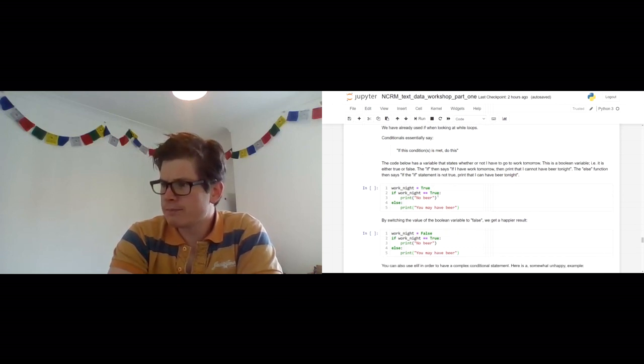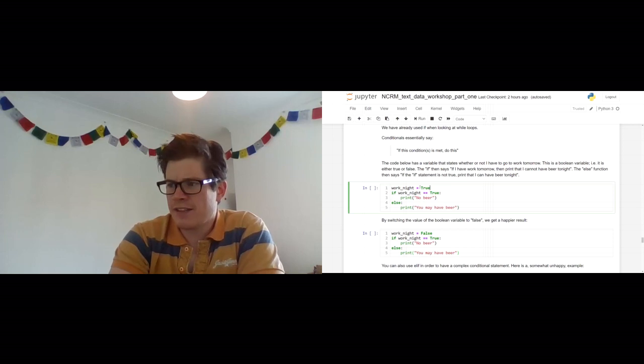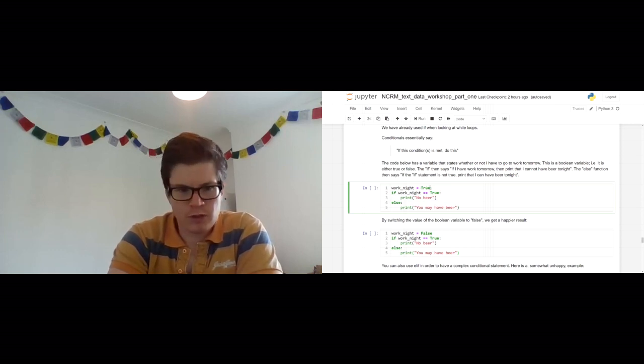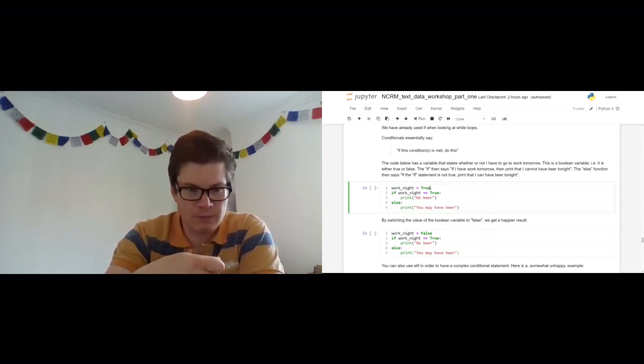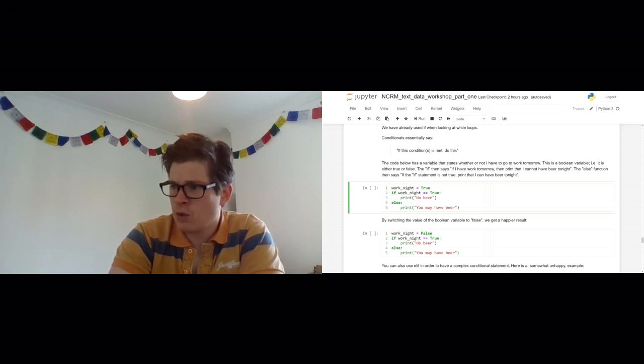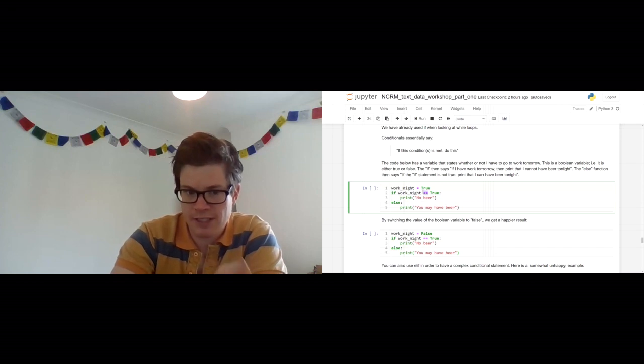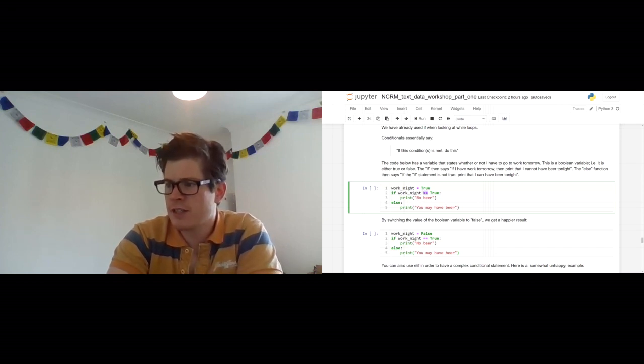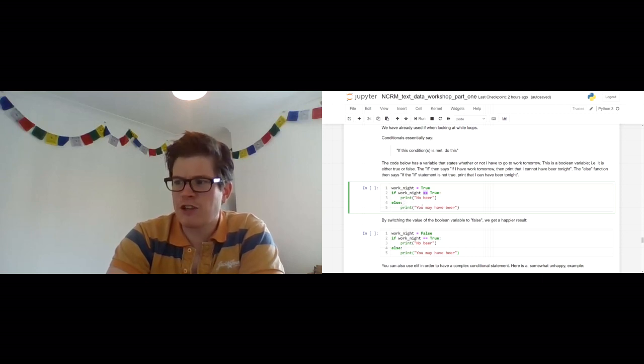So here's an example. Okay, we have a variable called work night, and we set this to be equal to true. So it's what we call a Boolean variable. Okay, so true, false, whatever. So we say work night equals true, and then we say if work night equals true, with 2 equals signs because it's "is equal to", print no beer. Else, print you may have beer.